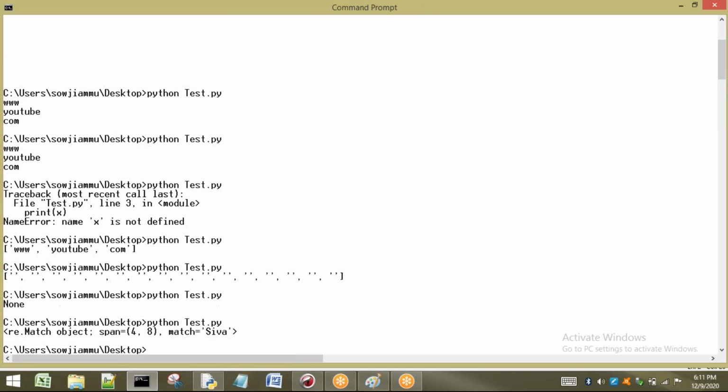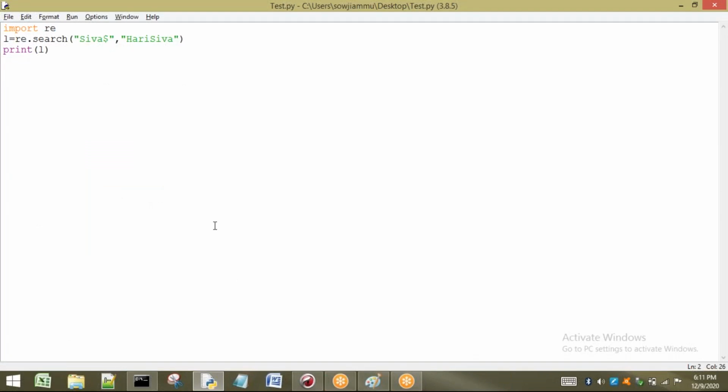Now I will check. See, a match object is given here. If you want to see that, I can write l.group. There is no problem. Or for the starting index, I can write l.start here. l.start will give you the starting index.